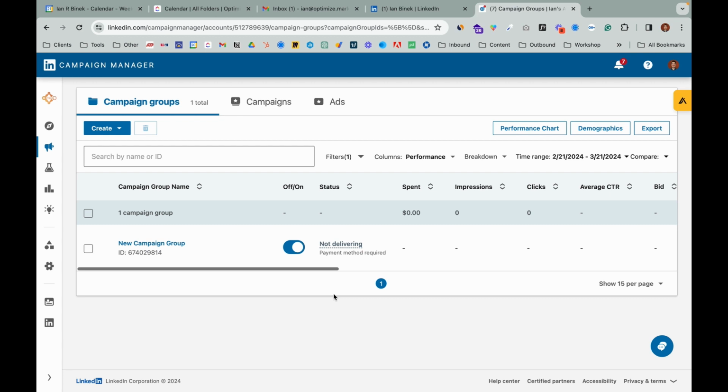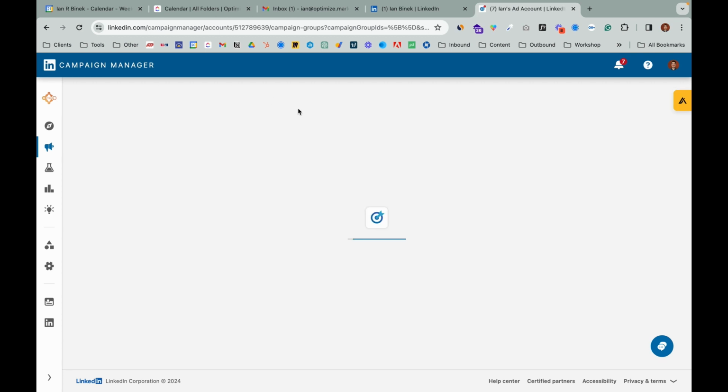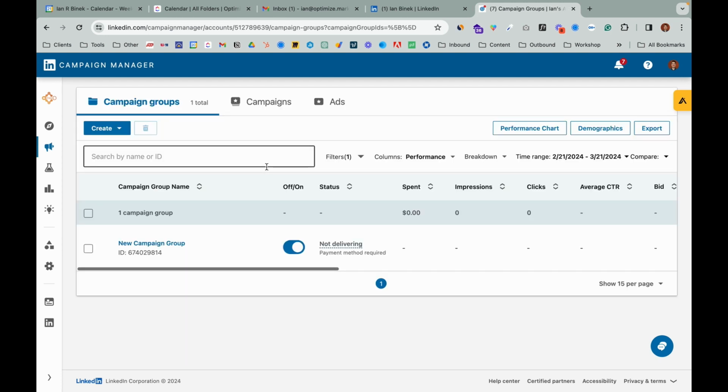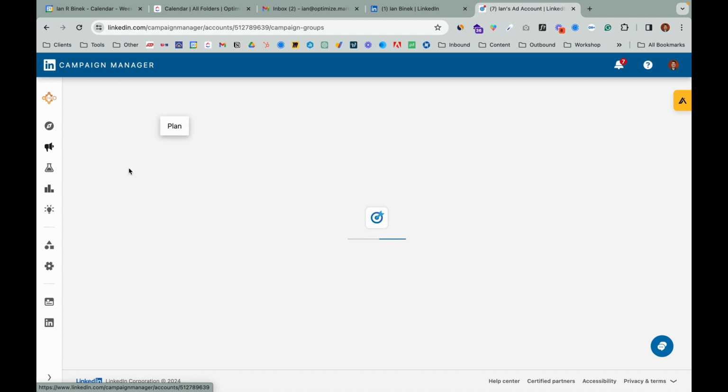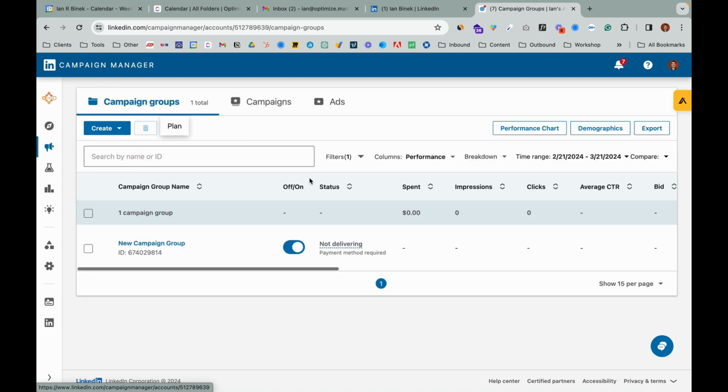And there's a lot of stuff to look at here. You have your campaign groups, your campaigns, you have your ads. Obviously, this is a completely new account, so there's nothing in here. And we do have other things as well. We have a plan tab, which has audiences and brand safety, which generally speaking, you don't have to worry about the brand safety tab. Audiences is really the most important one here. And then you have your advertise tab, which is essentially where you're going to be creating your campaigns.